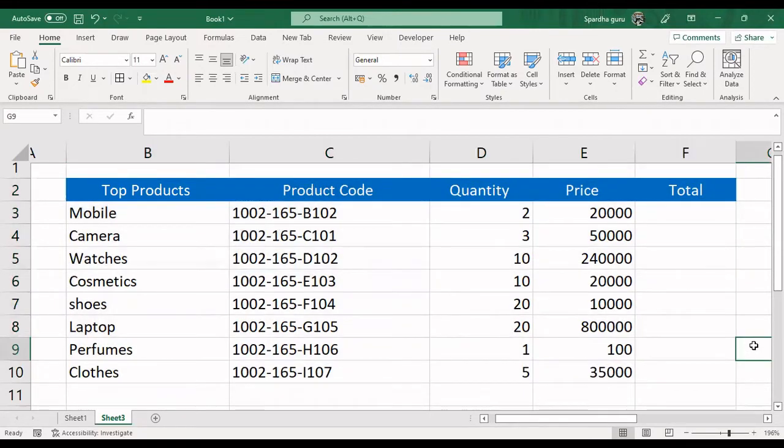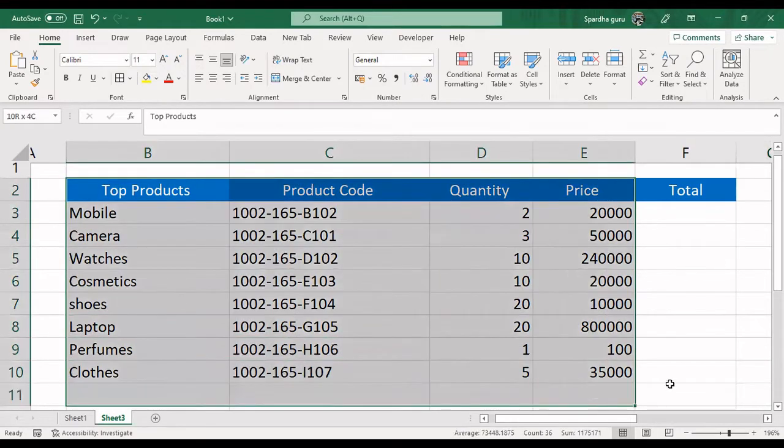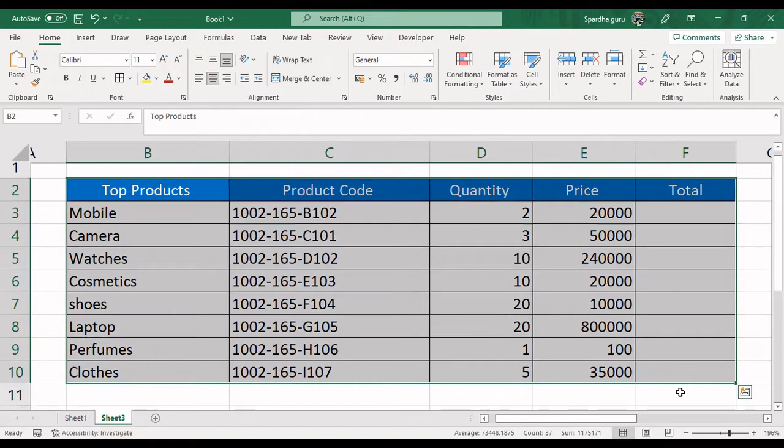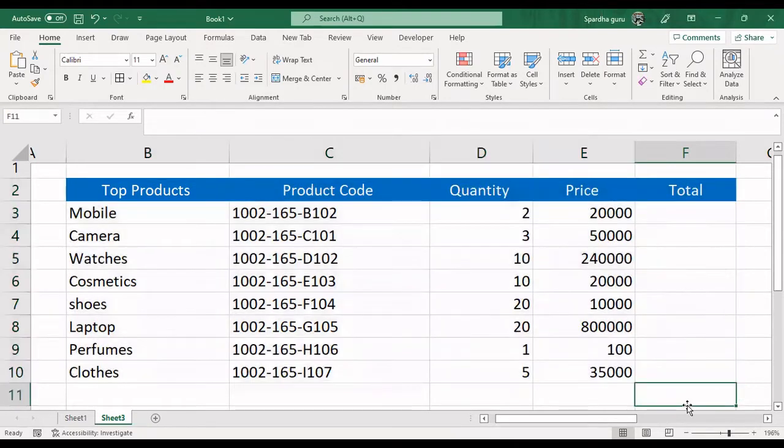See, one more method. You want to create the border for all the cells. So how to create it in a shortcut way? Just select the chart, then Alt H B A. To remove all the borders, simple, Control Shift minus.